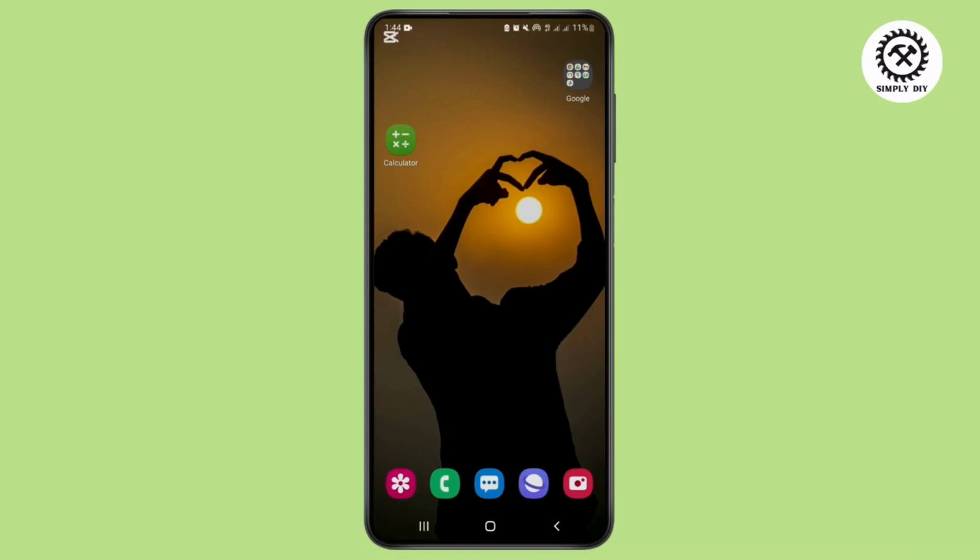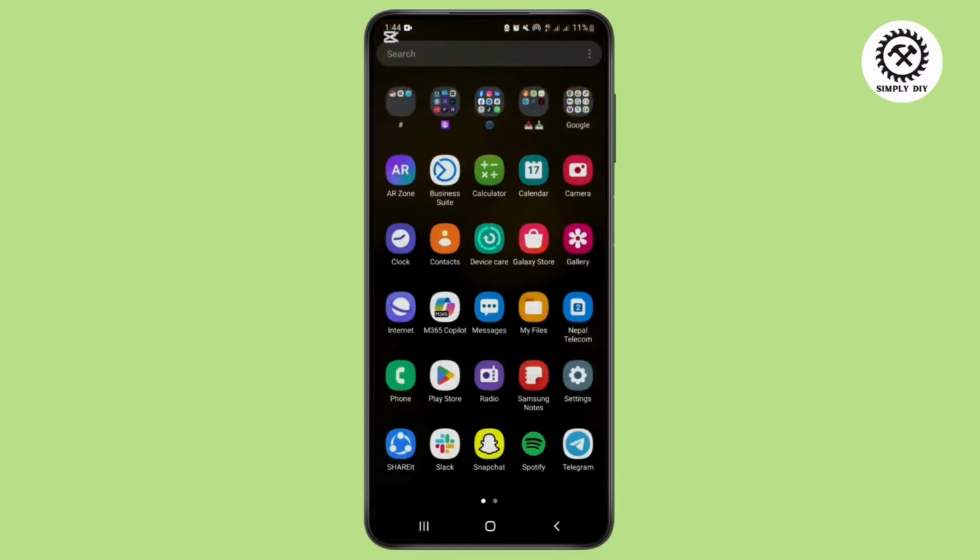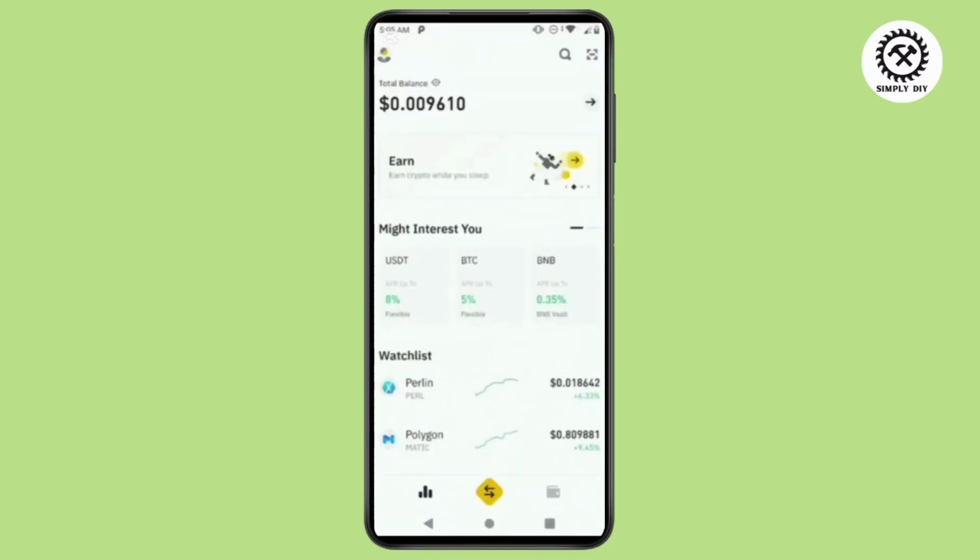You have to confirm that, and after you confirm that, you have to open your Binance app and log in with your account. Simply open the Binance app, and from here you will get such an interface. From here you will have to go to the profile section. It will appear at the top left corner of the screen.